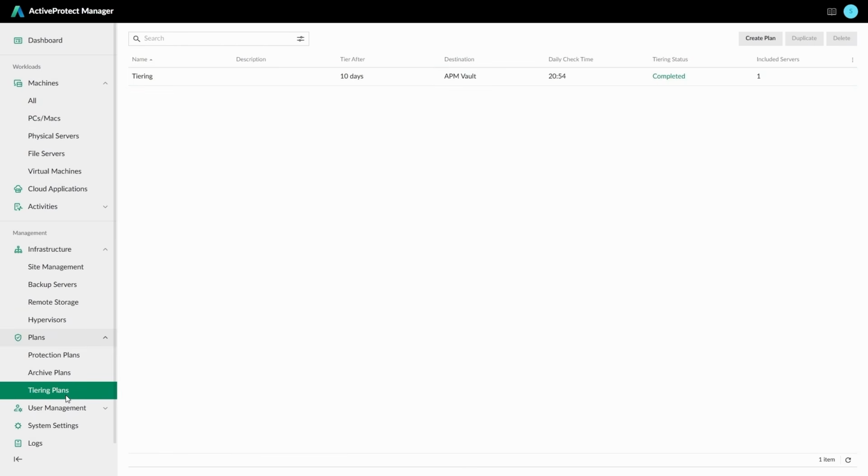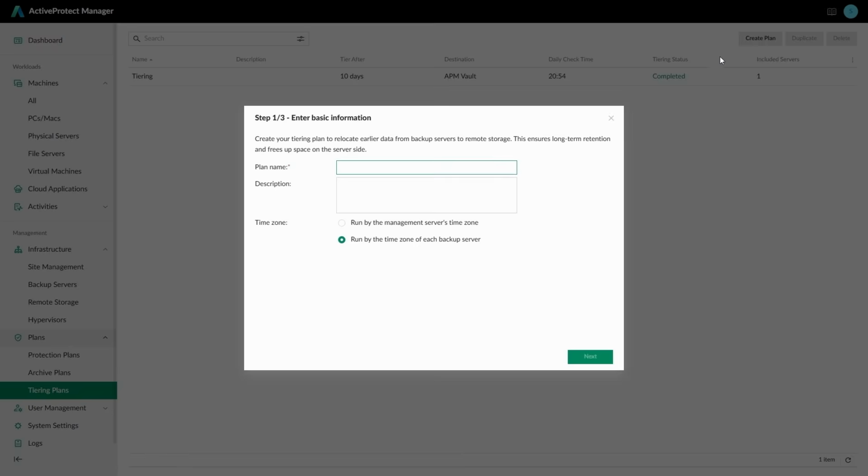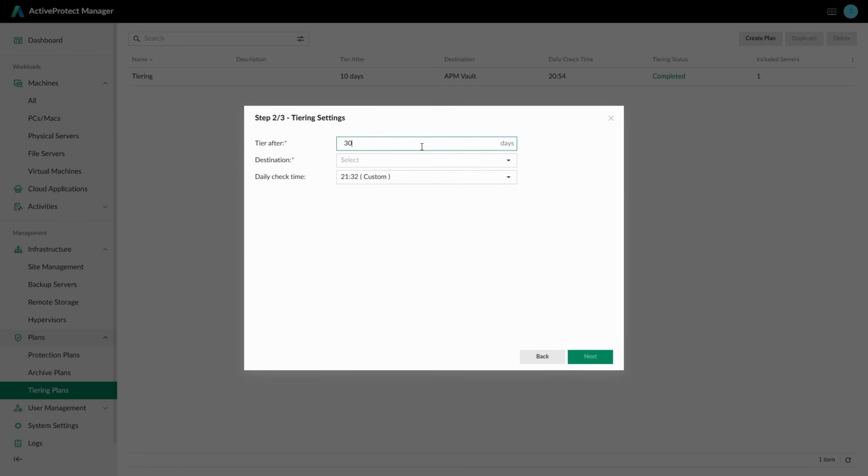So here we are, we're going to move in and go ahead and add a plan name here. We're going to choose when we want to tier data after, so we can set 30 days, or if you wanted to tier after 365 days, you could do that. We're going to set it to tier after 30 days so we can limit how much data we actually have on our primary side where we collect those initial backups. Then you just choose your destination, one of those remote storage destinations like the vault we had added in.